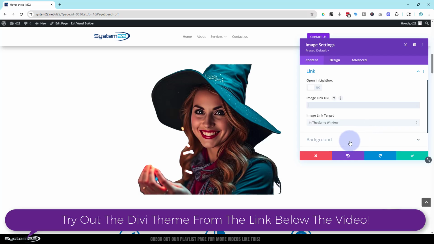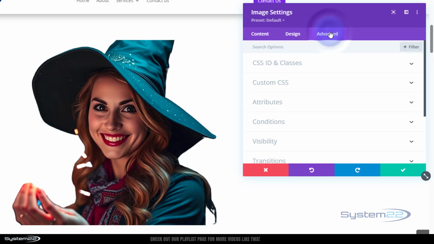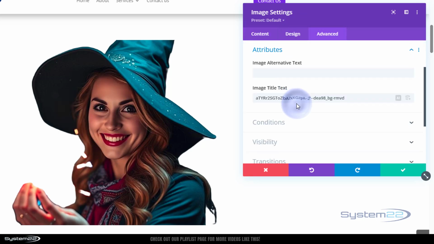I don't need a background in there at the moment, but you'll notice when I hover over this image, it's got this crazy number. Like I said earlier, this particular image was generated by Night Cafe, so that's a random alphanumeric name. If you want to change that or get rid of it completely, which I do, you can go over to Advanced in the image module, down to Attributes, and there it is. That's the random name that was generated with this AI image. You can either change it to something more pertinent, or just delete it altogether. I'm going to delete mine altogether. Fantastic.